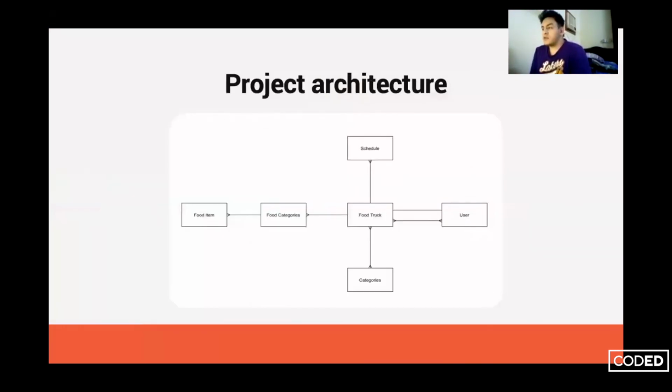So for the ERD diagram, as you can see, most of the relationships are happening around the food truck, and that provides a lot of features to the food truck.